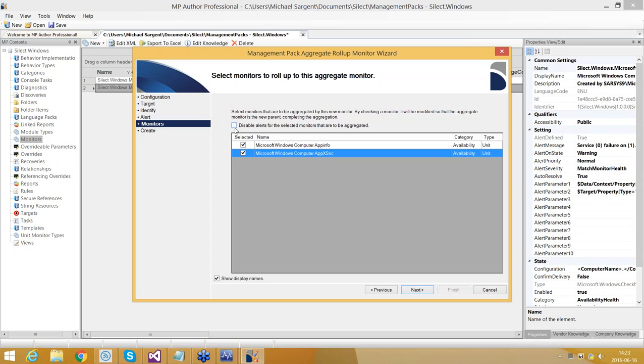We also have another choice here that since we created an alert for this aggregate, we have the choice of disabling the alert for the selected monitors. So this is a case where we only want alerts from the aggregate. We don't want the alerts anymore from the unit monitors. I'm just going to click that.